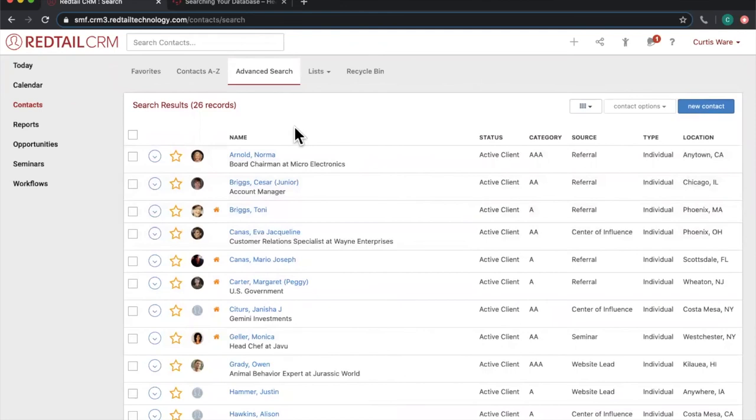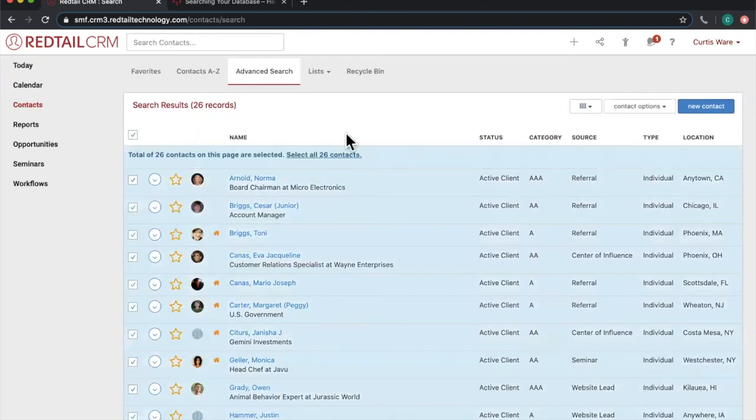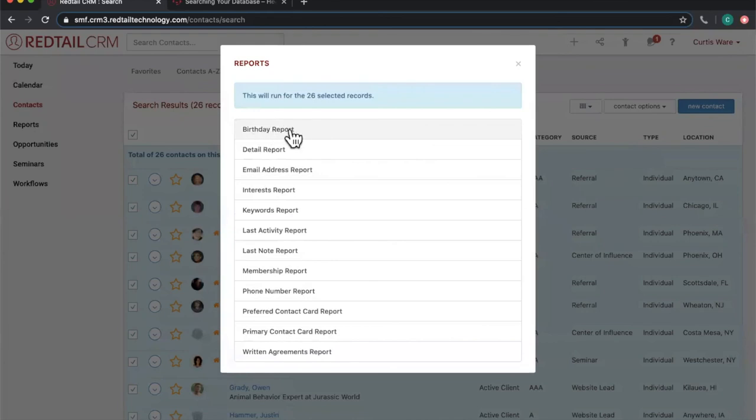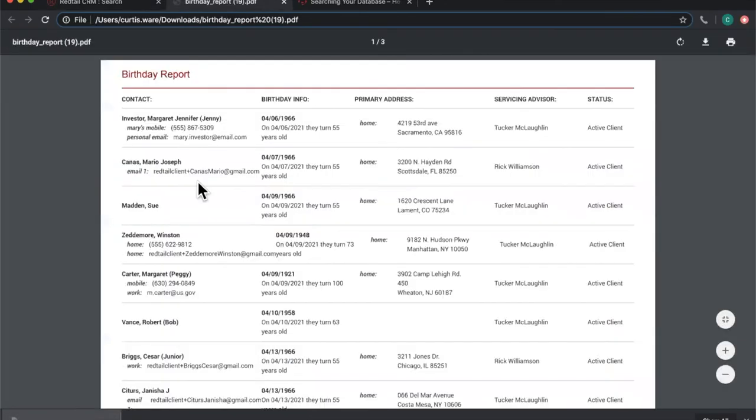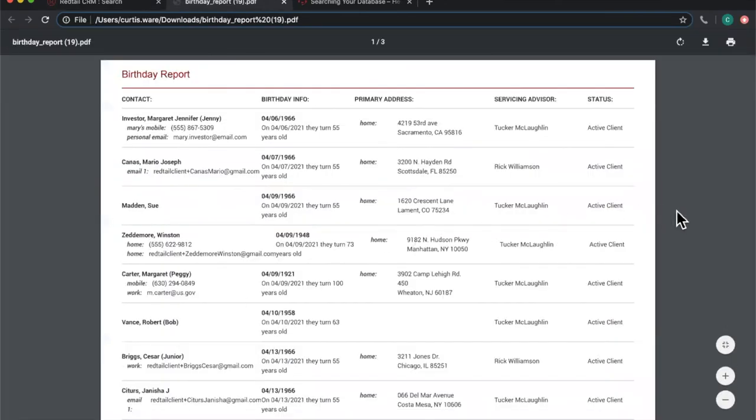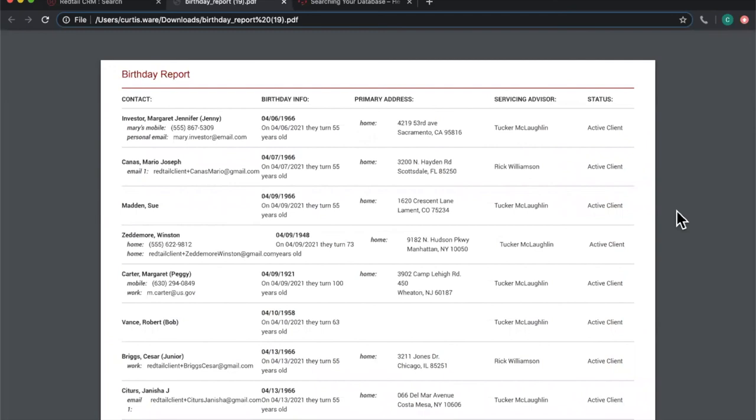Now, one other thing I want to mention with those contact options: if you do run a birthday search month by month, my suggestion is to select all, go over to contact options on the right hand side, then click on reports. The very first option here is going to be the birthday report. When you run the birthday report or any of these PDFs, it'll open up and download them into a PDF. My favorite thing about the birthday report is it doesn't put them in alphabetical order. It's actually going to put them in the PDF in birthday order.